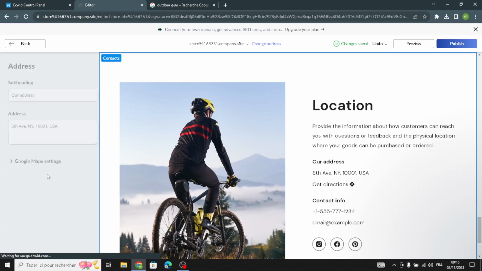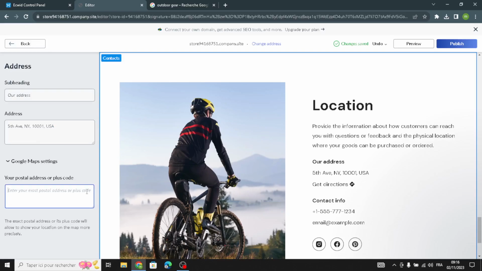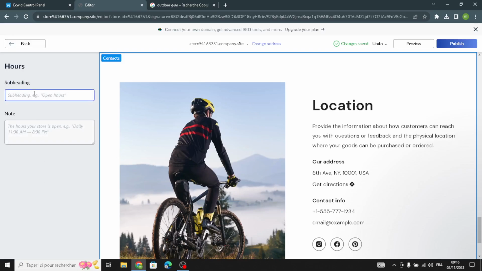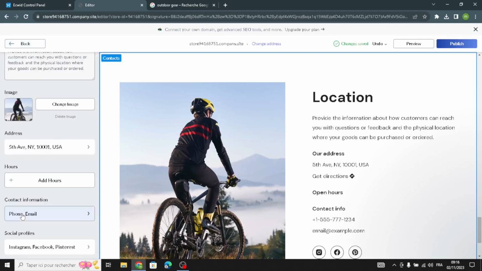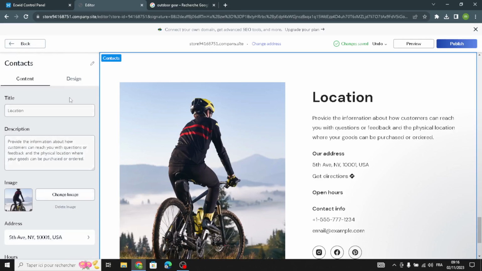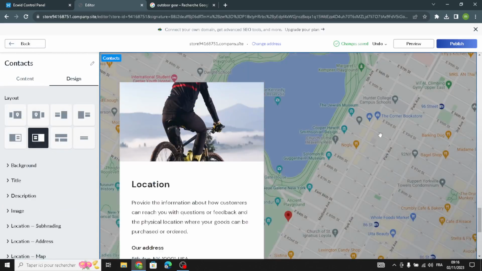So here you have to enter your business address, and enter the exact postal address or the plus code. Also you can add the daily hours. Okay, after this, enter your contact information and the social profiles. And the design, I'd rather choose this one here for the background and the map in the background. It's much better than the others. That's it. Now let's go back.